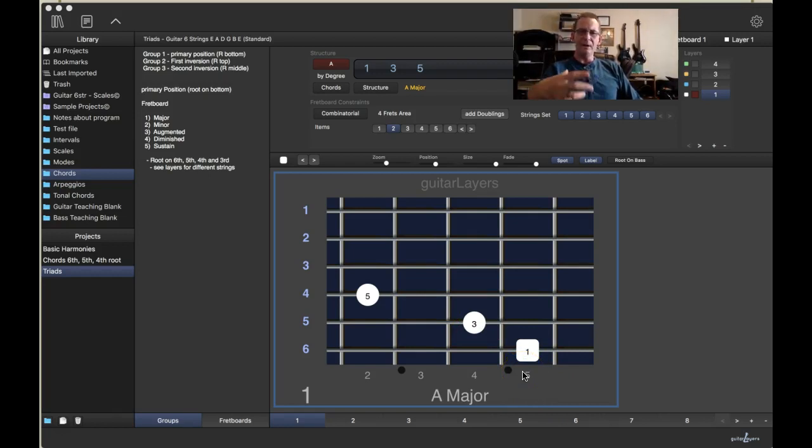Now, the issue with that is some guitarists get real upset and want to learn all these inversions. Don't worry about that. Learn the basic ones, the major, minor, augmented, diminished, and suspended triads from root on the bottom. And I'm going to go through them here and show them to you on these different strings.